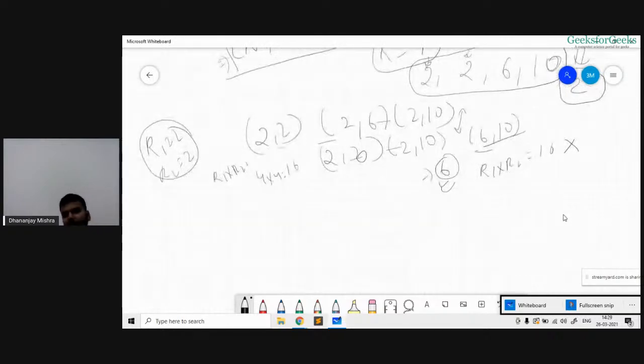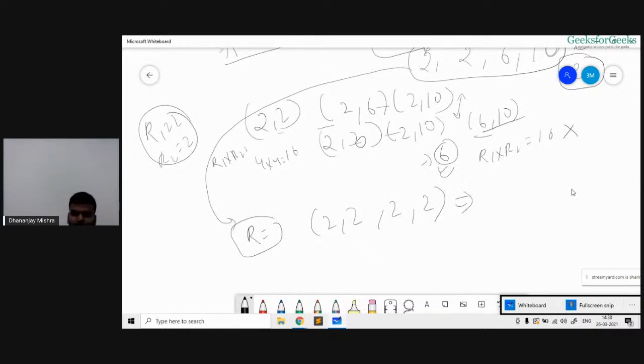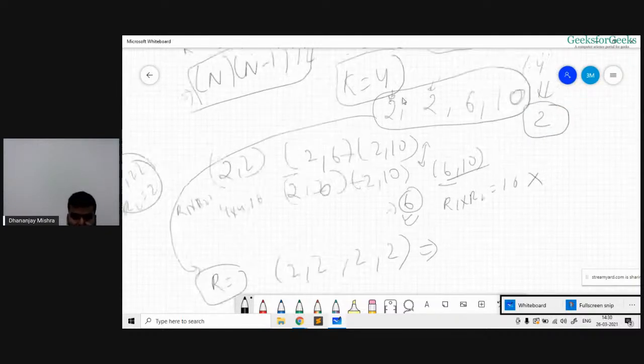Basically, what if I say that these are the actual elements and all of them have the same remainder? If I consider the remainder set of these elements, convert this set into a remainder set, what will the set become? This will be the new set of remainders, because 2 by 4 gives us remainder 2, 2 by 4 gives us remainder 2, 6 by 4 gives us remainder 2, 10 by 4 gives us remainder 2.